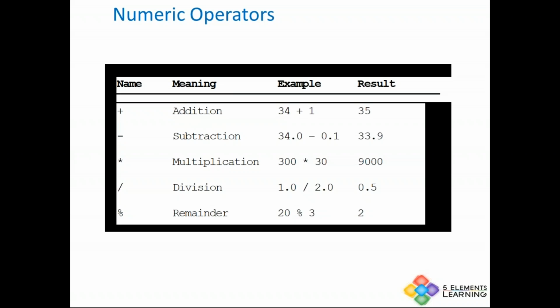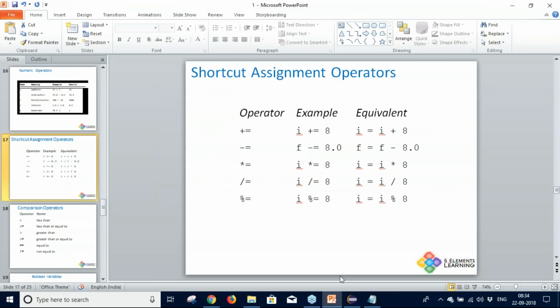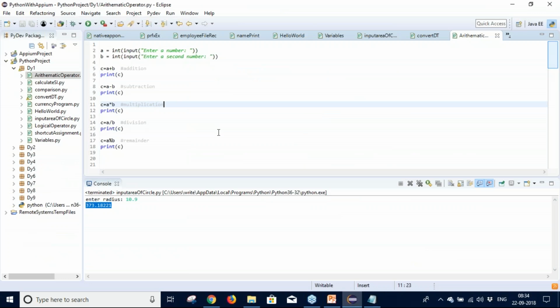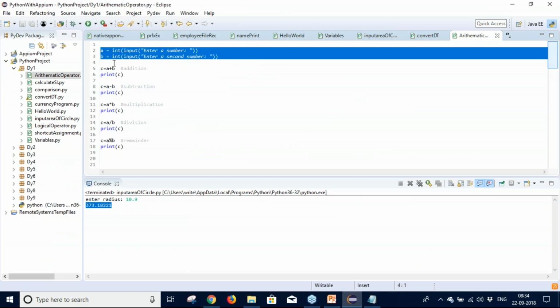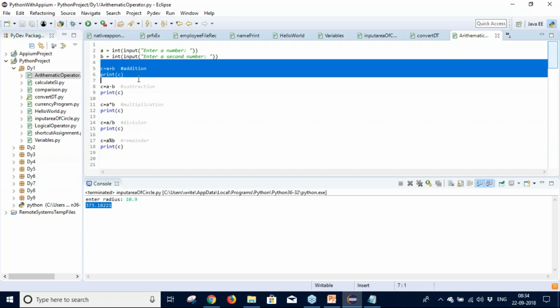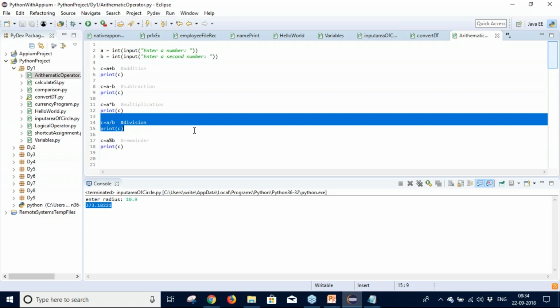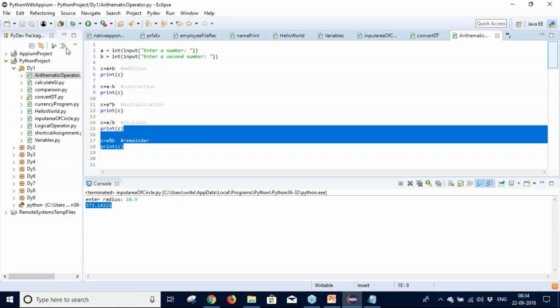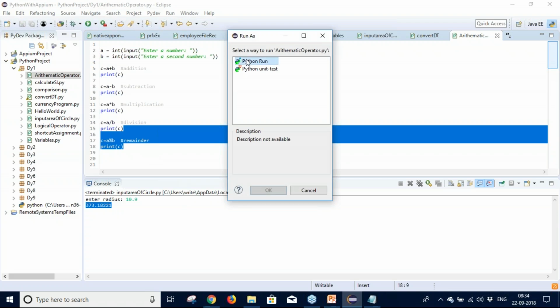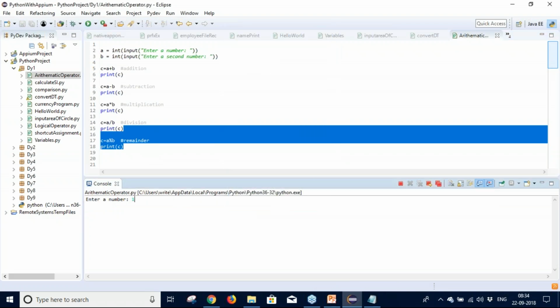They only work with the number data type. So if you try to use these operators with a string data type or a boolean data type, we will basically get an error. For example, in this program, we are asking the user to enter two numbers. Then we perform addition, subtraction, multiplication, division, and the remainder operator on it. When you run this program, let's say we enter two values, this is the output which we get.